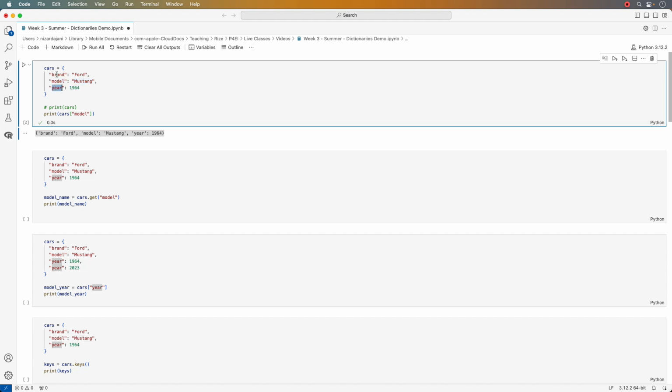called year. Now, keys are always going to be string types, so they're always going to be surrounded by double quotes. And value, because it's a value of something, sometimes it could be a string, sometimes it could be an integer, and so on. So values can be different data types, but the keys are always going to be string types.